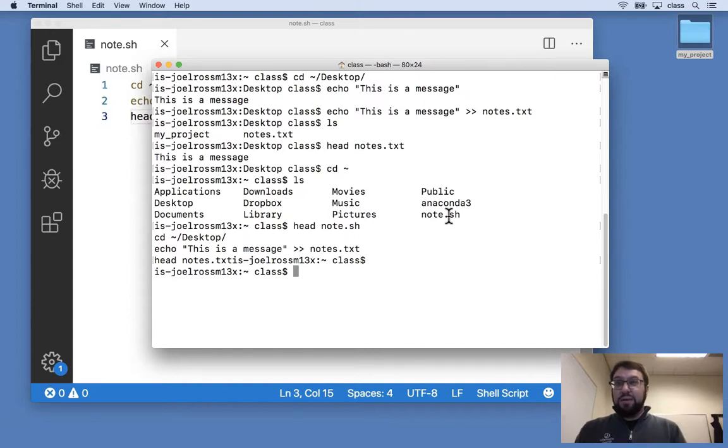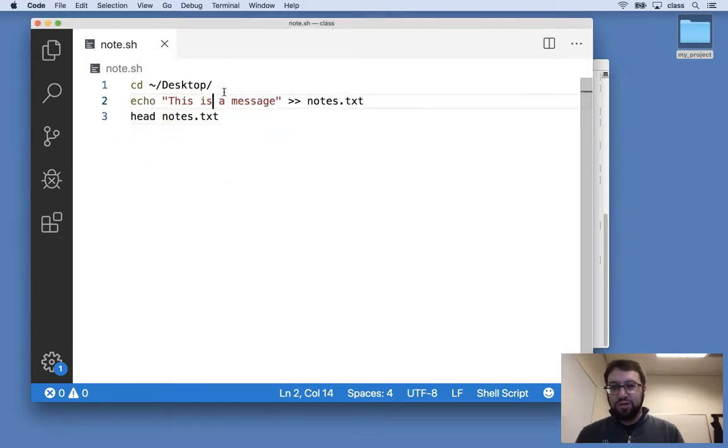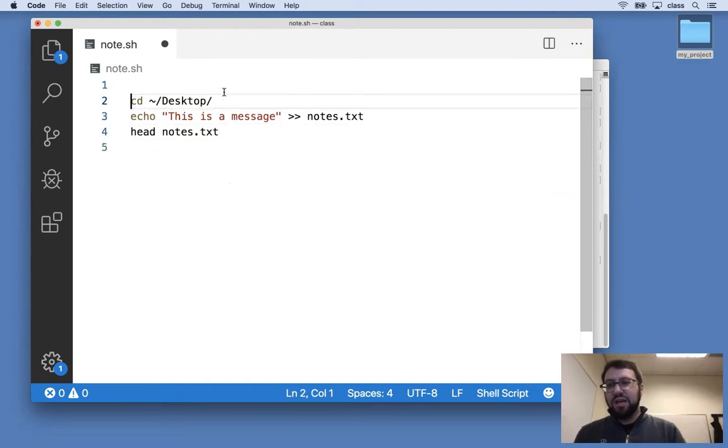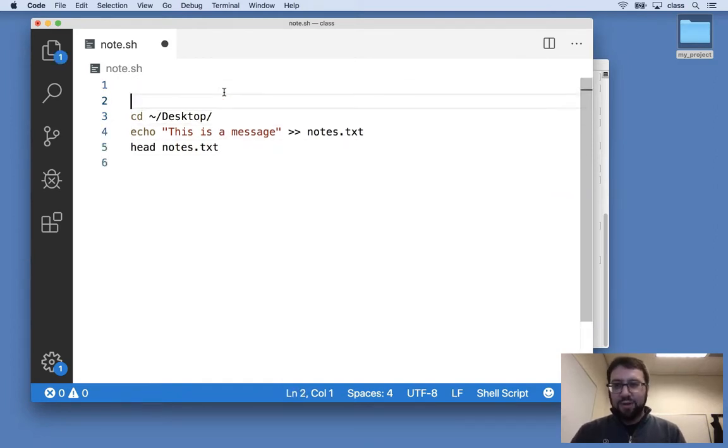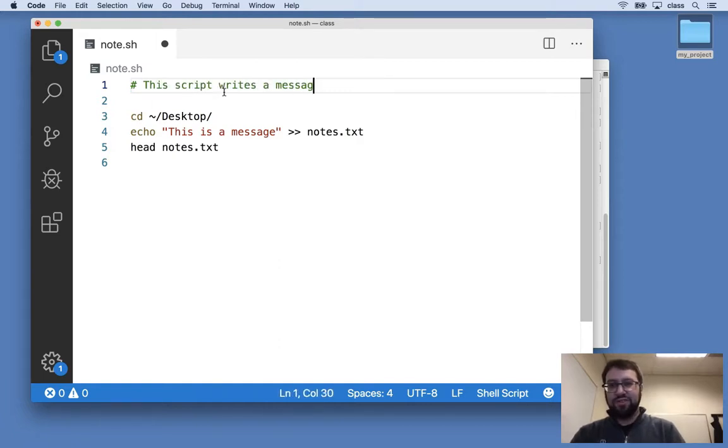In order to then be able to actually run this script, we need to make one more little change. So I'm going to do one more thing first. I'll put an extra line break here just for cleanliness. I'm going to go to the top here and add what's called a comment. I'm going to put a pound symbol, and then write myself a little note explaining what this is. So this script writes a message to a note file.